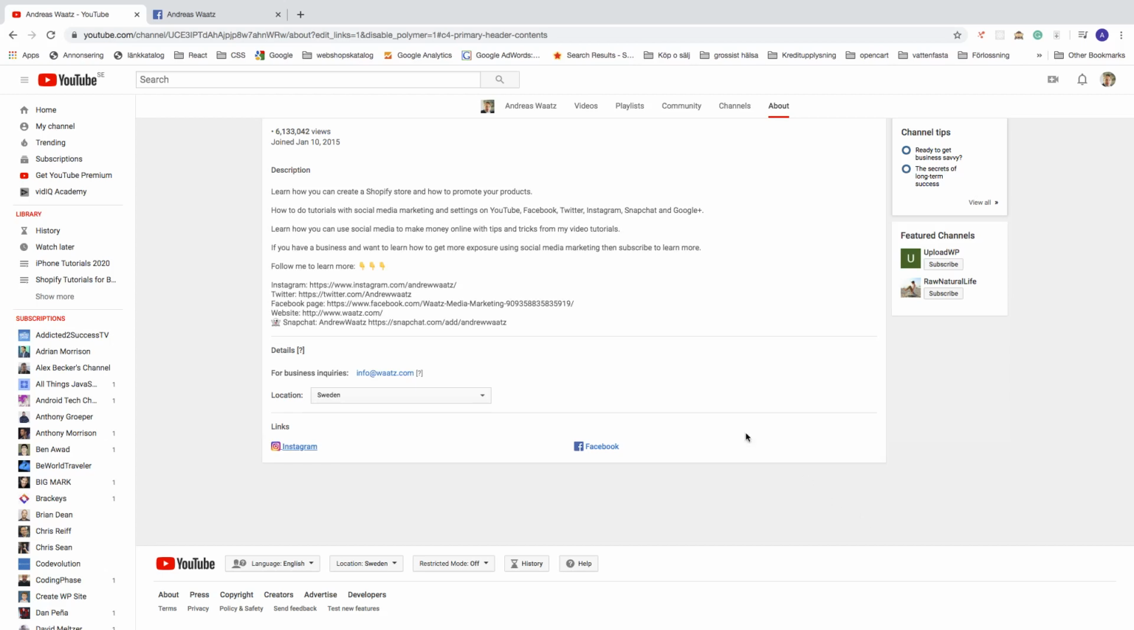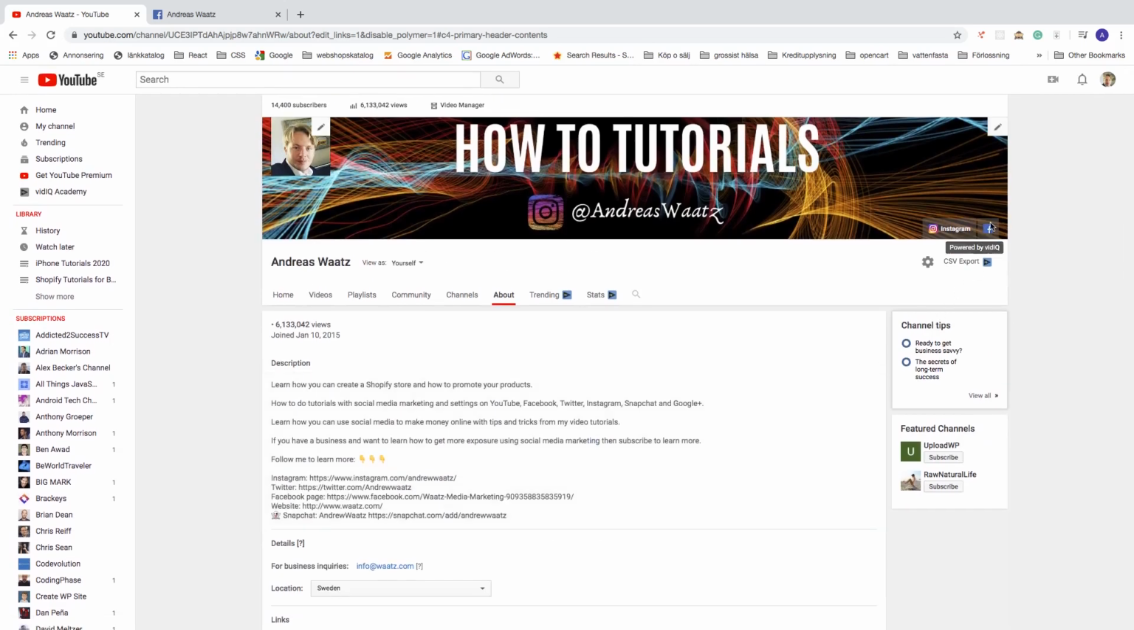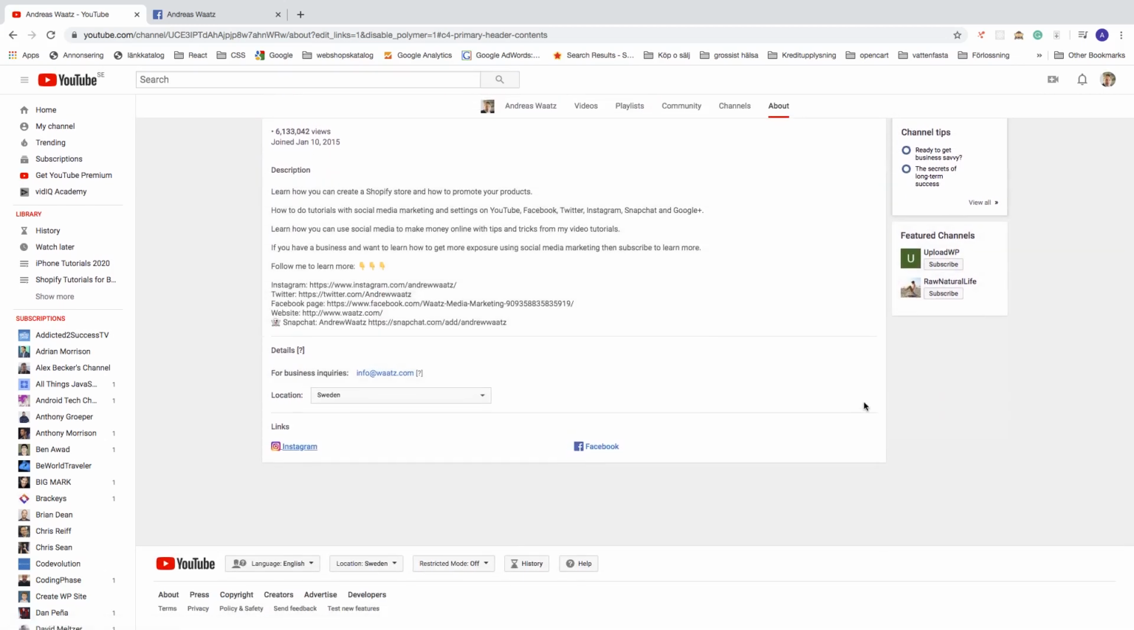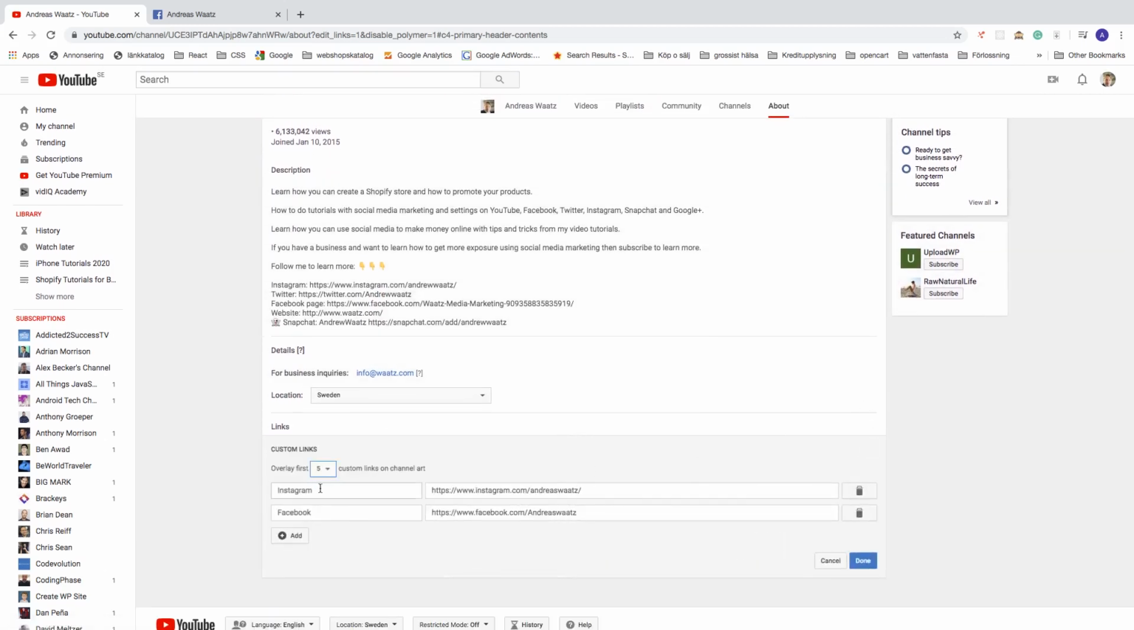And as you can see, we now have Facebook right here. And if we go up, we see the Facebook logo right here. And as you can see, we see the text Instagram right here. That's because we have Instagram first. So if I click on Edit, we have Instagram in the first place. If you want to have Facebook, you need to add Facebook at the top.